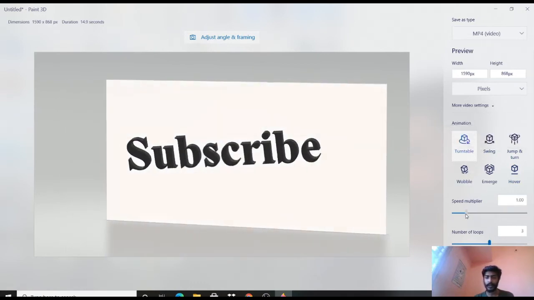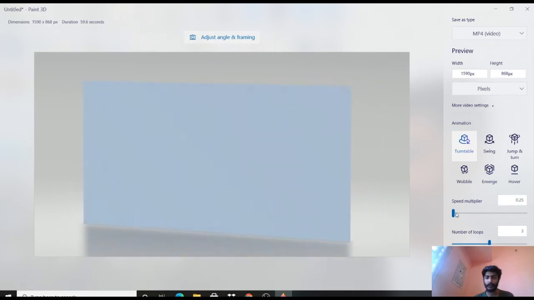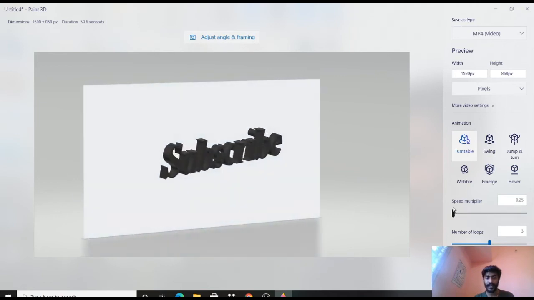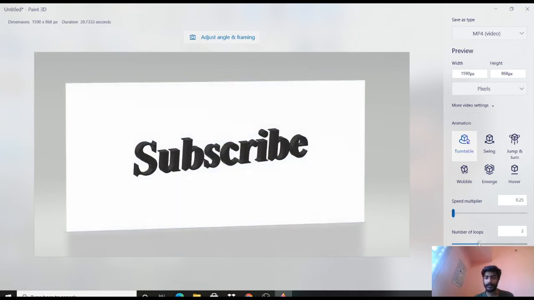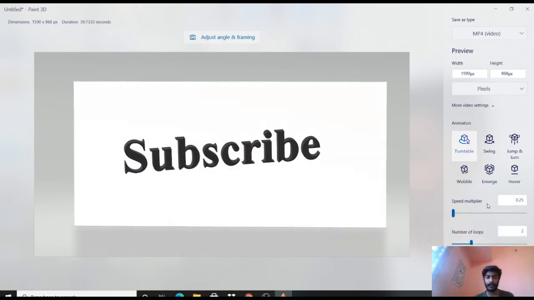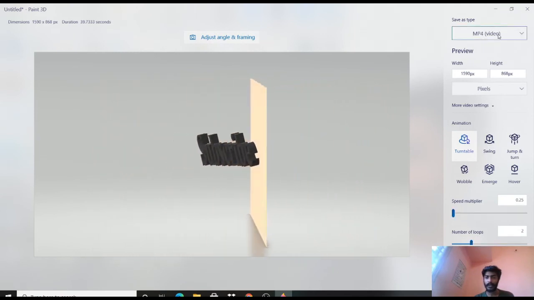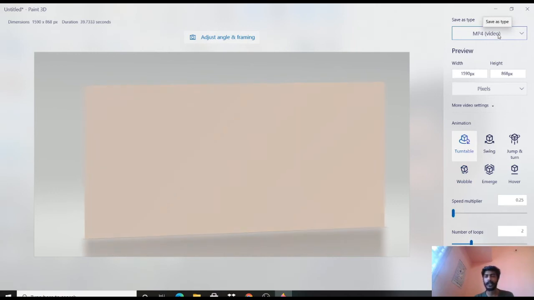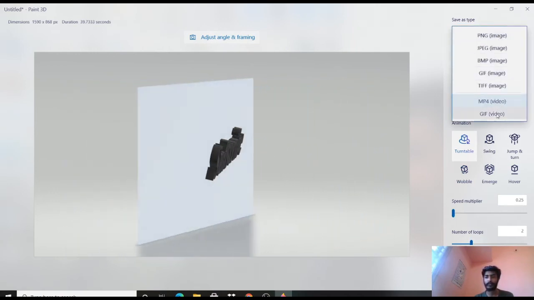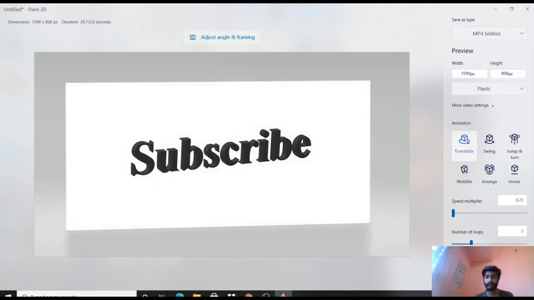So you can also control the speed. For example, I would like to keep it at 0.25. That is the minimum. So you can see how the text has been rotated, and you can also control the number of loops. For example, I wish to have only 2, and you can see how it's rotating. You also have the option of which type you wish to save in. You have MP4 and video as GIF. So I would use MP4 here and click on Save.